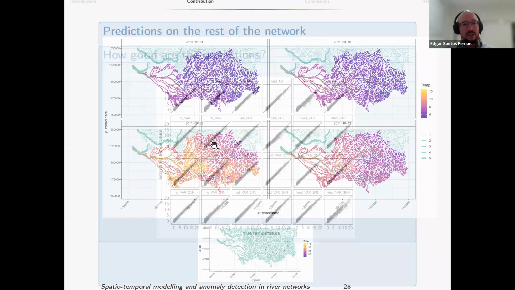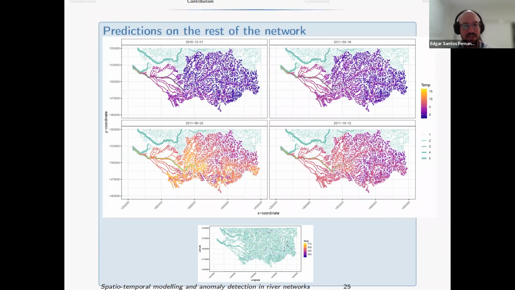One of the nice things that we can do with this model is that we can then make predictions across the whole branching network, across the 7,000 kilometers. So here is the original observation data from 42 spatial locations. And then using techniques such as kriging, we can predict water temperatures across the whole branching network.